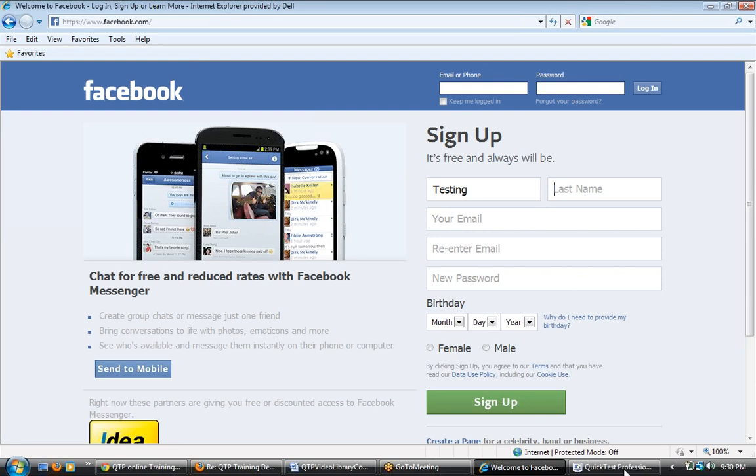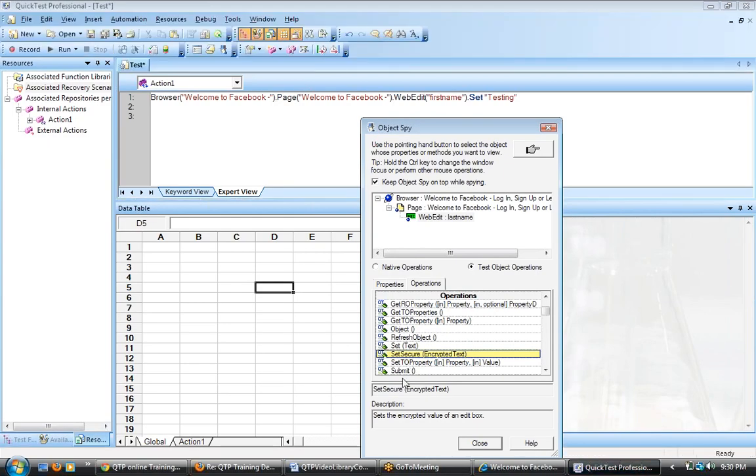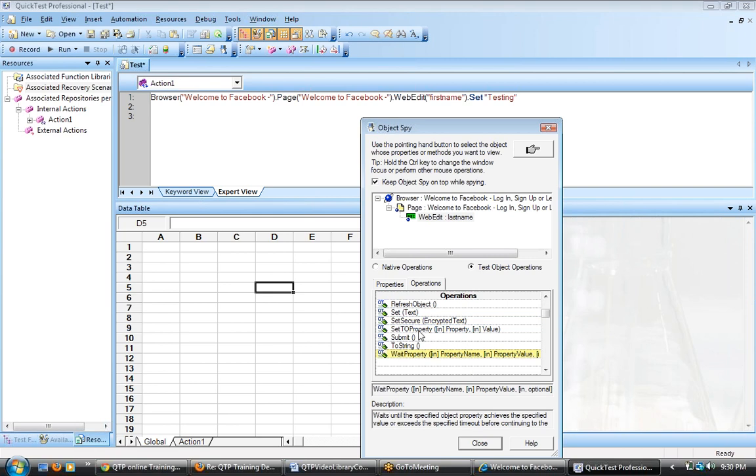Now we have covered the properties, and what are the operations that we can perform on the object. That we will come to know by clicking on the operations tab. So these many operations are there that we can perform on the object.